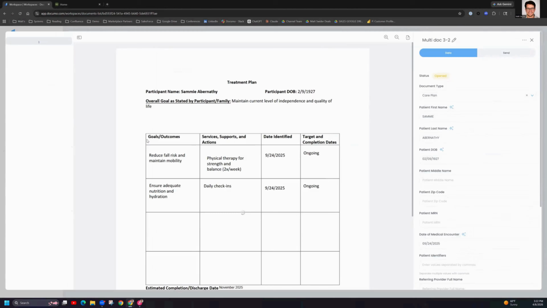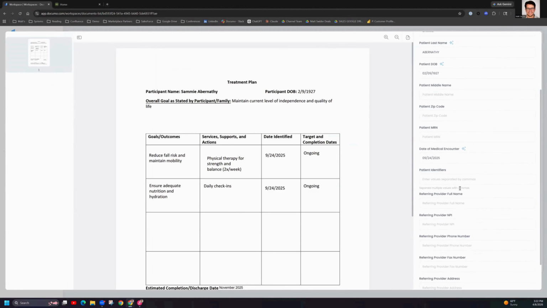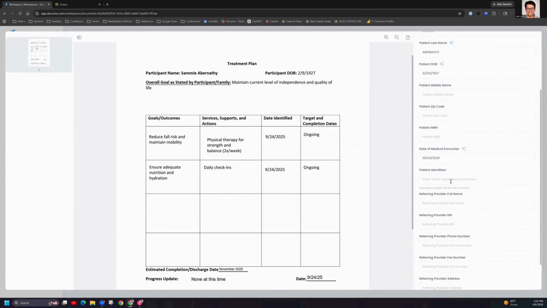I'm going to go ahead and click on this document. And in here, we see it's a treatment plan or a care plan for Sammy Abernathy, and we have the date of birth, as well as any other information that we may need pulled off of this document. It doesn't look like we got too much more information here.